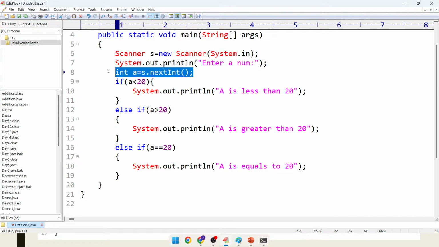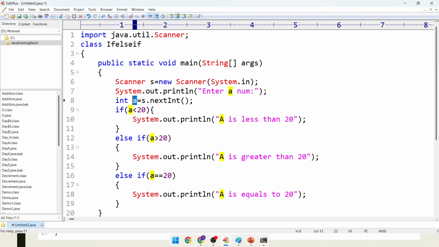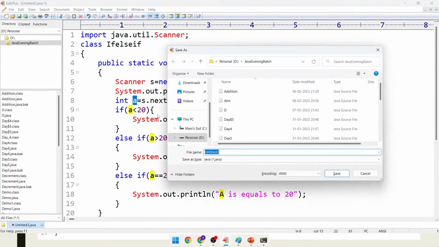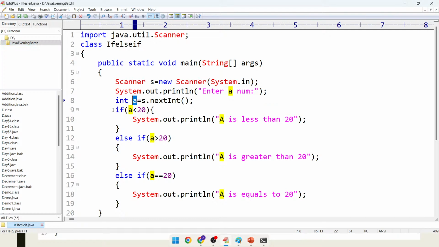In line number 8, I am taking user input, guys. For an integer value, I need to call a method called nextInt. It will take an integer value from the user and return that value. So I am taking that value and storing it in a variable. Let me save it. See guys, here I am writing three conditions. Only one condition will be satisfied and only one statement will be executed.